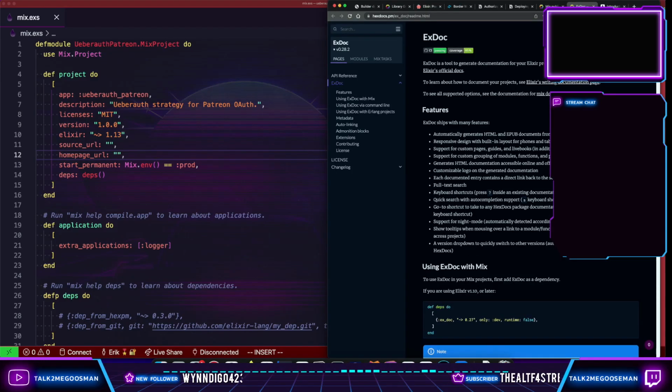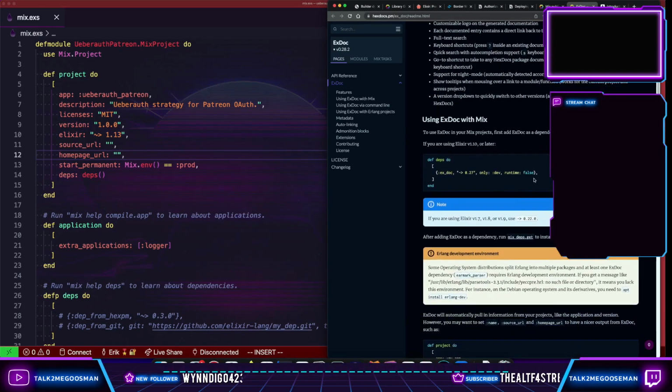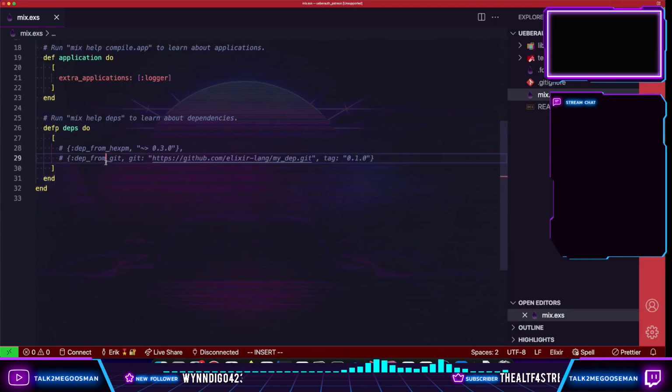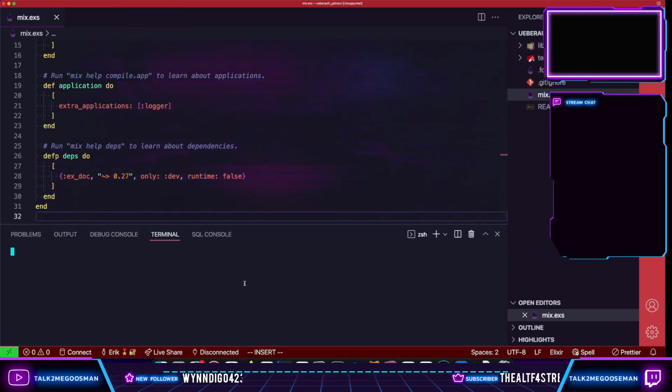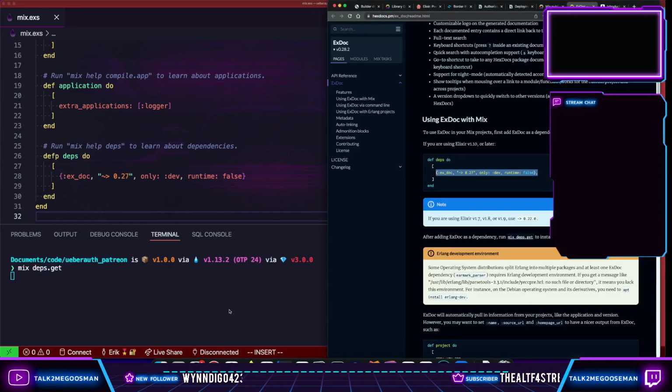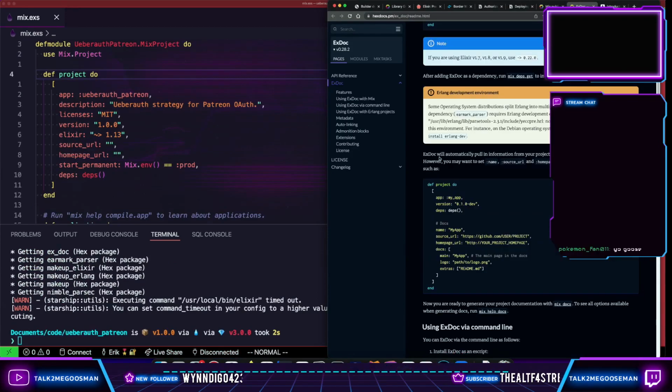ExDoc is a tool for generating documentation, and it has all sorts of cool features. So let's go ahead and set that up. We're going to add that as a dependency. Now let us open up the terminal, and we'll go ahead and run mix deps.get.